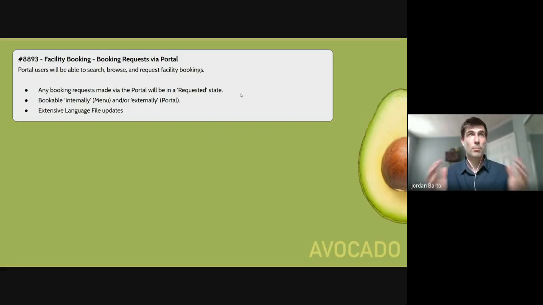So there are a couple of changes to facility booking in 1.42, and those are going to keep coming. We'll talk a little bit about what's on deck for facility booking as well. But facility booking is something that we're seeing receive quite a bit of attention right now.